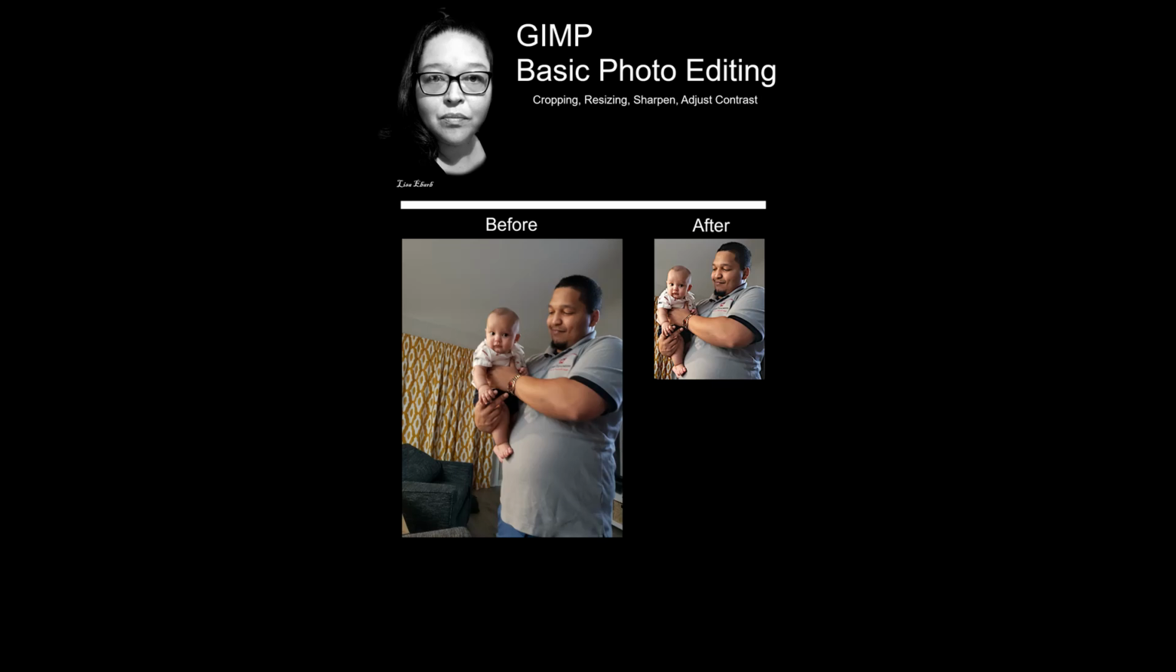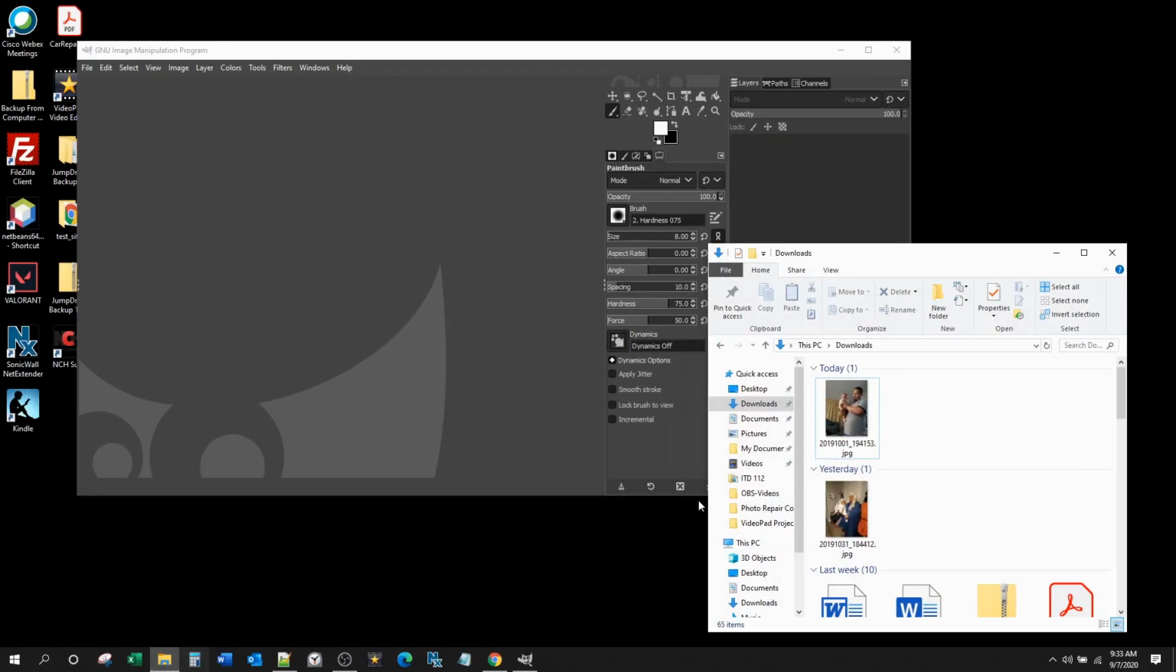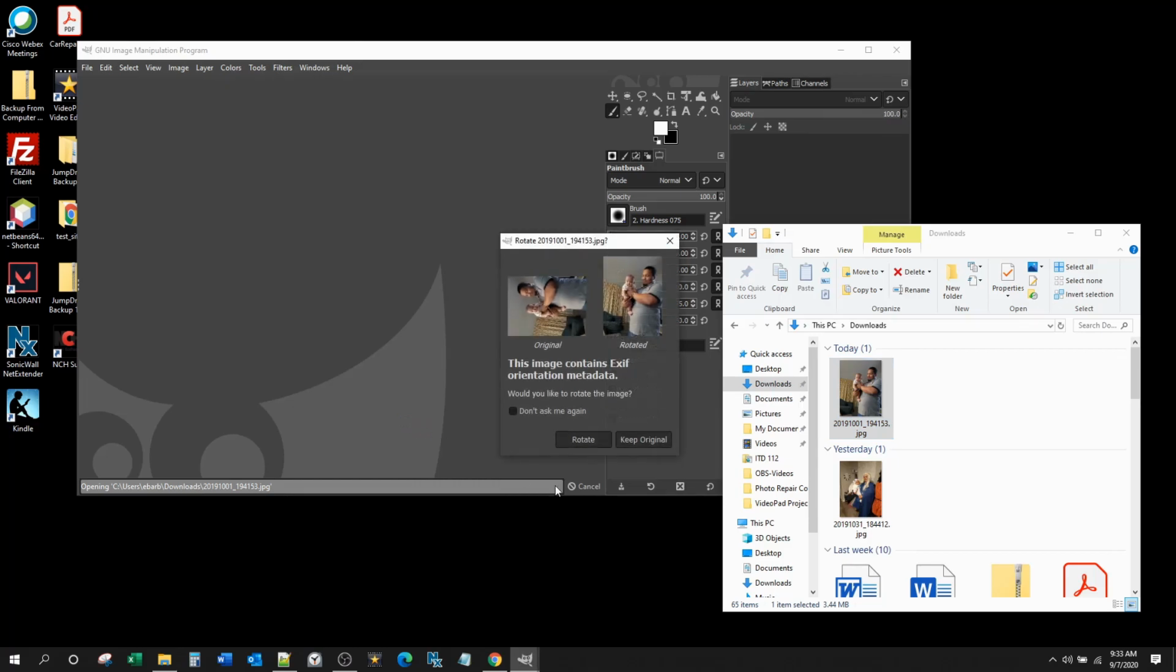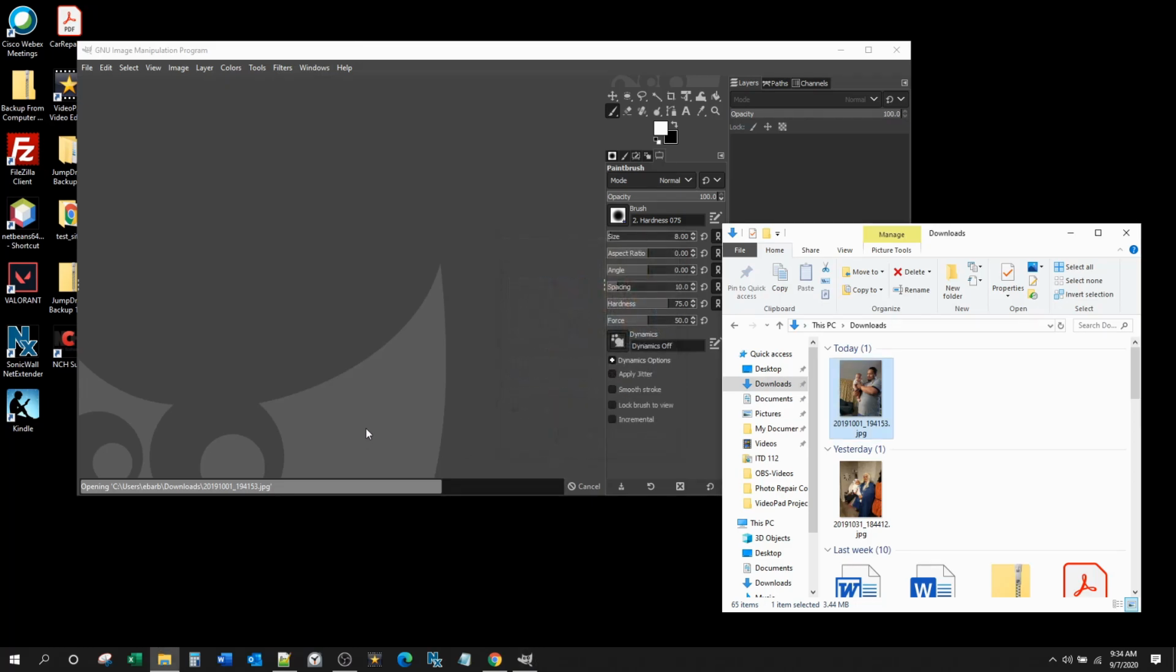Hello everyone. In this video I will be showing you some basic photo editing operations in GIMP. So I've downloaded an image, so all I'll do here is place it over in GIMP. That will be the first step, to get your image opened up in GIMP. I'll say yes to OK, rotate.